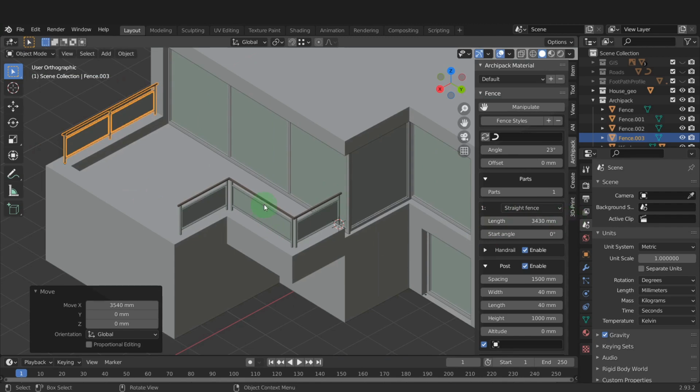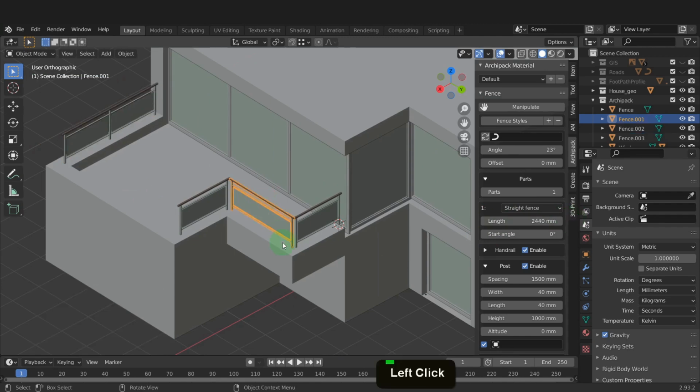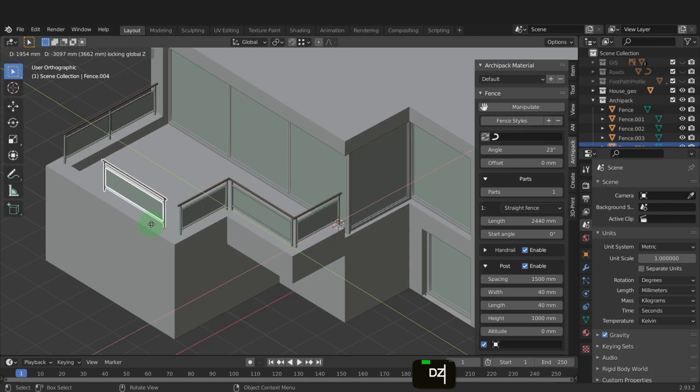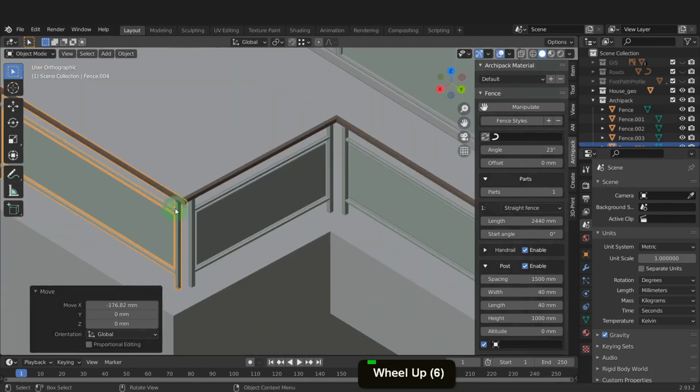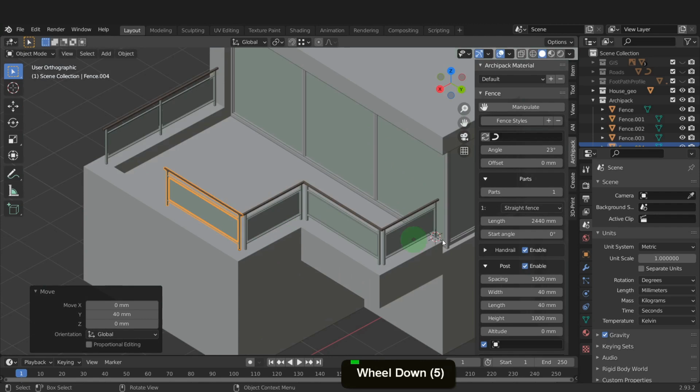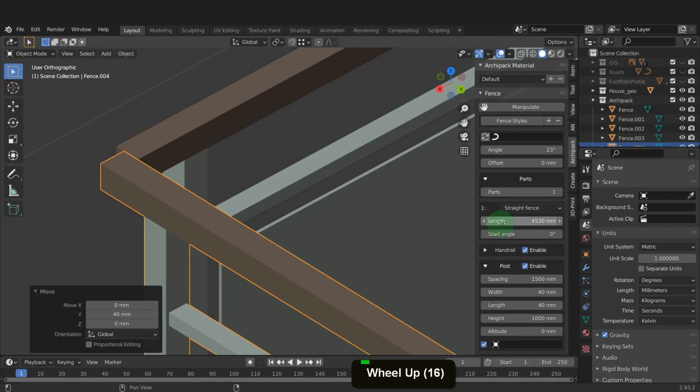For the front railing, select the second. Press Shift plus D, Shift Z and drag this across. Press GX and GY and snap into position. Then use the length field to fill the wall. Zoom in close and make sure this aligns.